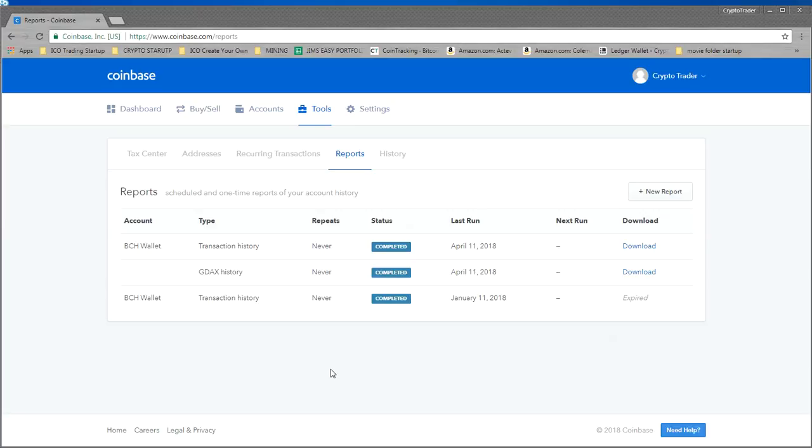Okay, in today's update, we're going to teach you how to export your trading data from Coinbase and GDAX and then input it into the Portfolio Builder spreadsheet.